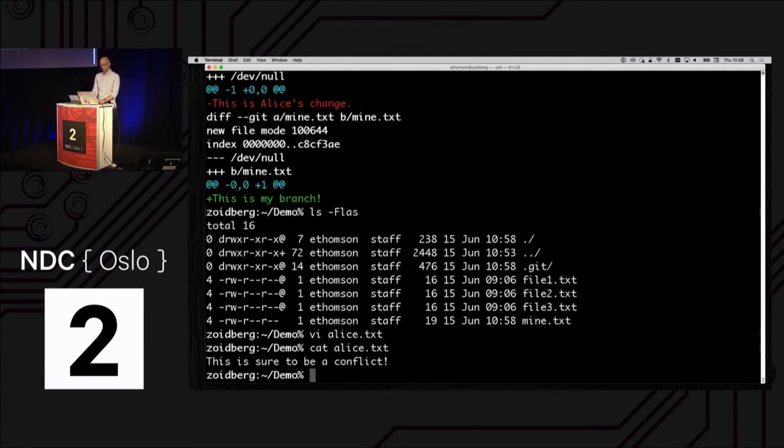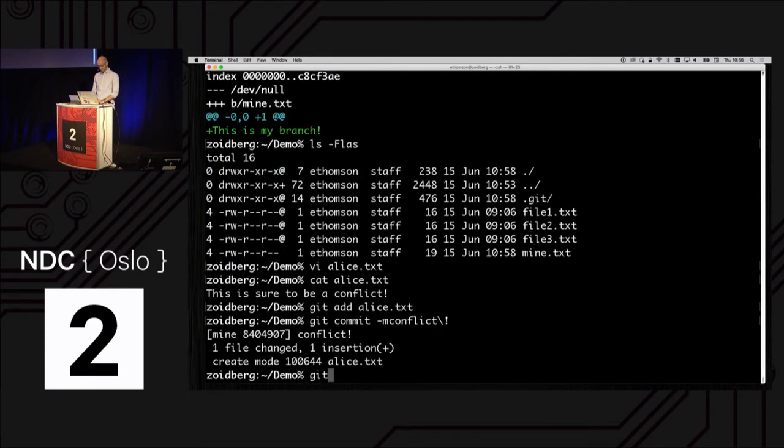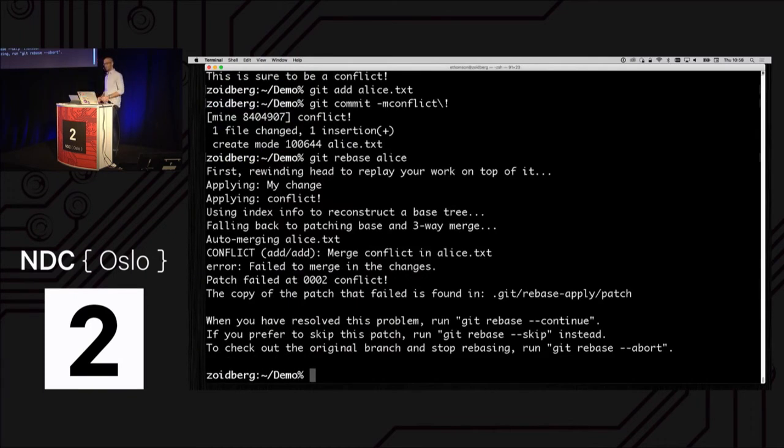Okay, so now we've got a file, alice.txt. Indeed, we will have a conflict. Let's add it to our repository. And rebase. So when you actually stop and look at the messages that rebase is giving you, it gives some insight into the process. First, it says, applying my change.